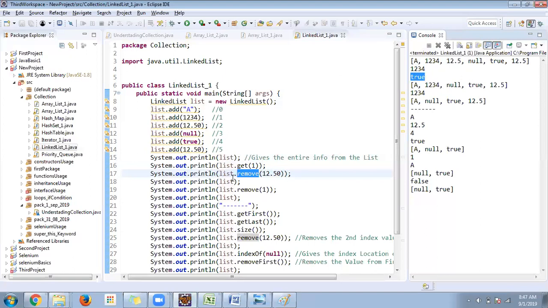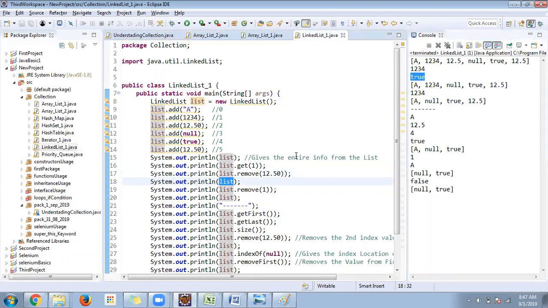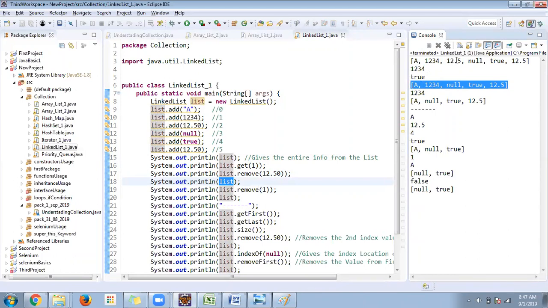Then again, it will print the list. That is A 1 2 3 4 null true 12.5. Correct. So it will give me everything, only 12.50 will not be there. There are duplicates over there, but the first one will not be there.